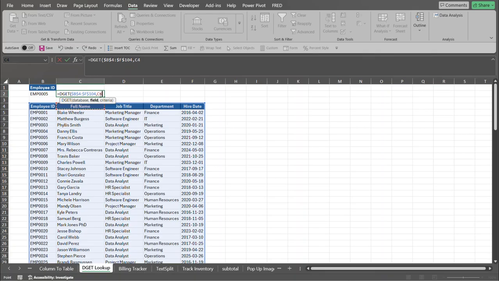So we're not going to fix this reference. We want to make it relative, because as we copy it over, we want it to grab the job title and then the department and then the hire date. So that's why we're not going to fix it.